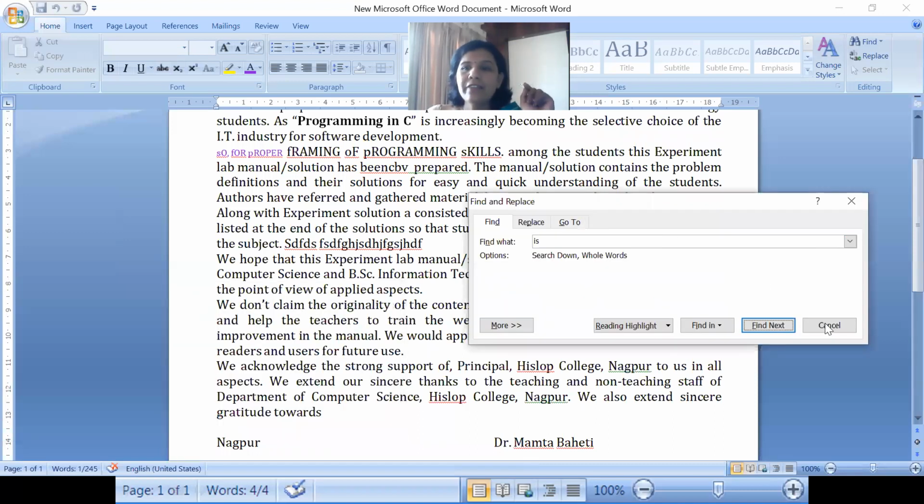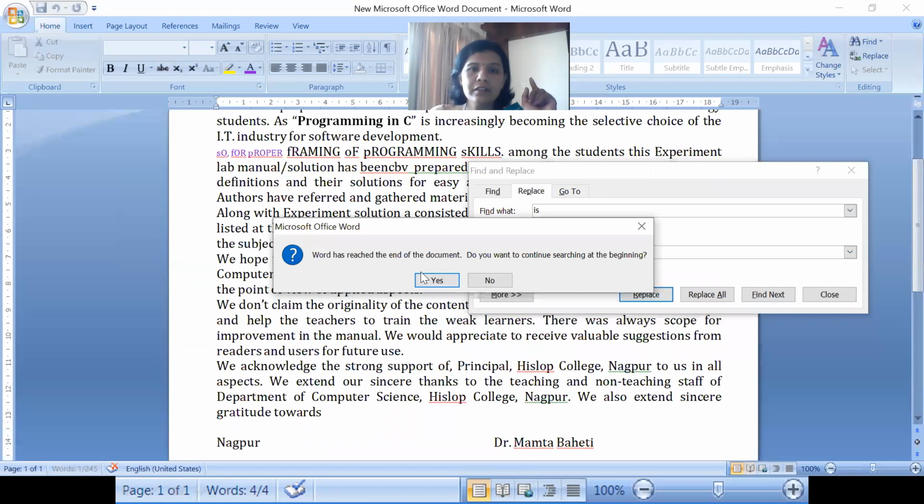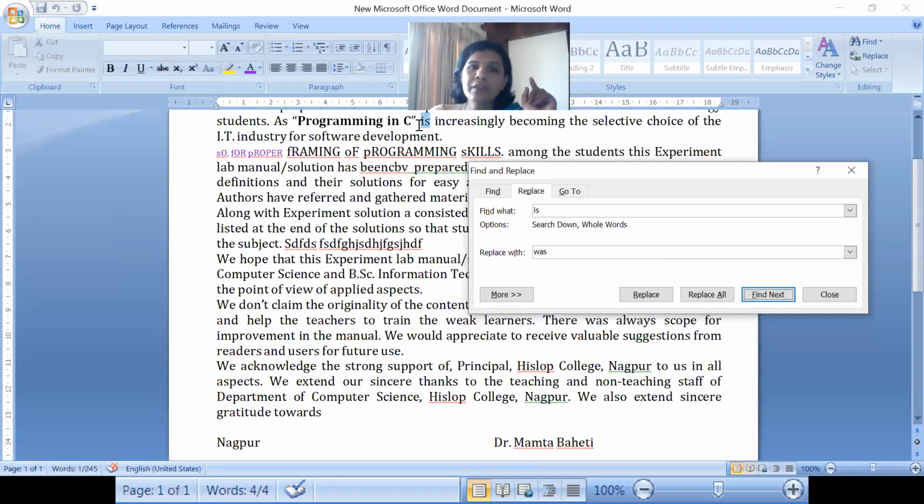So likewise, we can do lots of things. Now I'll show you the replacement. With "is", I'm replacing "was". And in replace, see here, it is asking me after the end of the document, it has rushed to the top. Again, I'll click on replace. It will be changed one by one. Now I'm doing it vice versa. I'm making "was" into "is" and replace all.